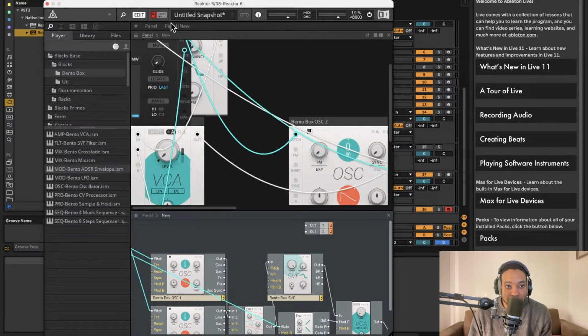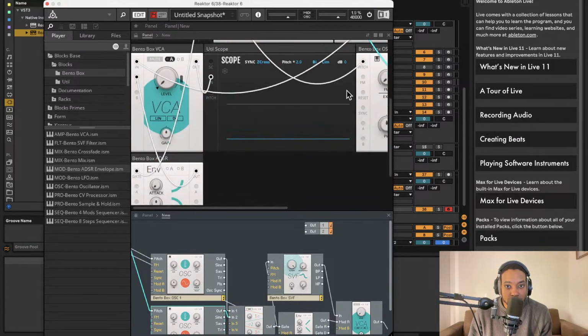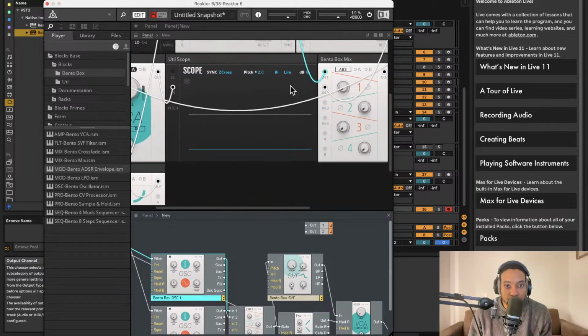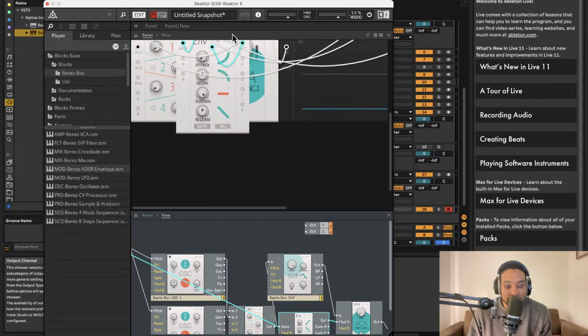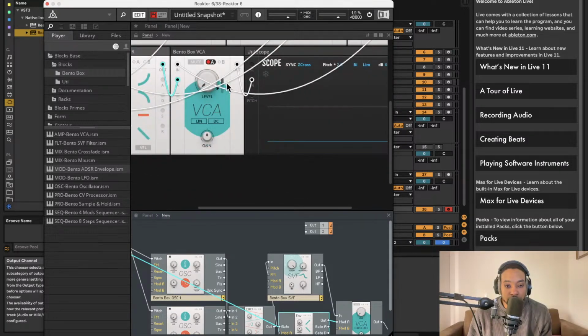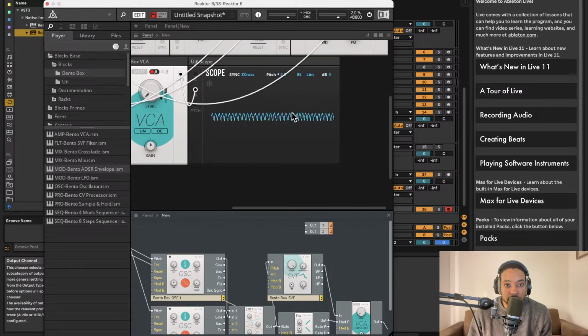I'm gonna organize the panel so you can see a little bit better how the signal flow looks. Just giving you a basic signal flow crash course that goes through here, and finally we hit our VCA and our scope. So I'm going to turn up the volume on our two oscillators, and you can see a waveform going through every time I hit a key.